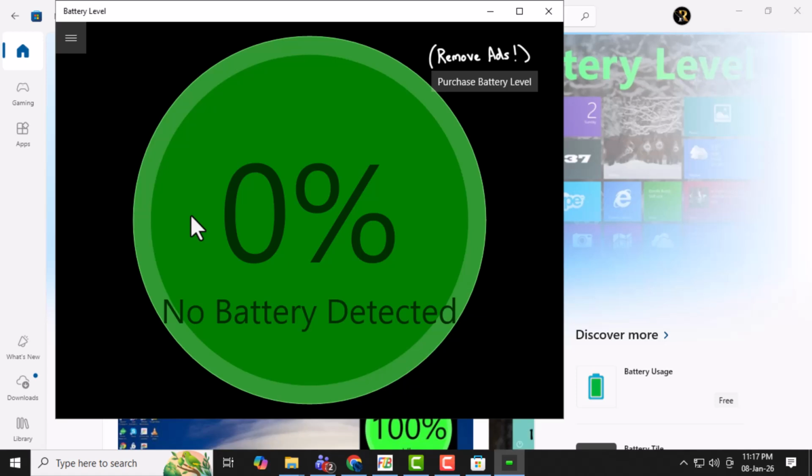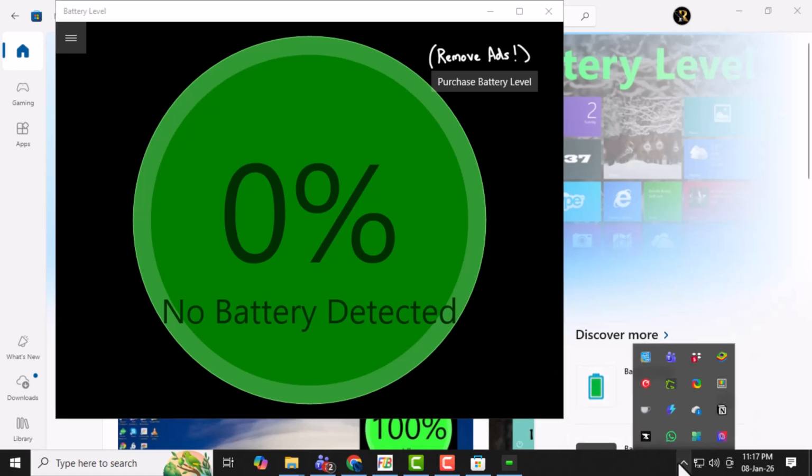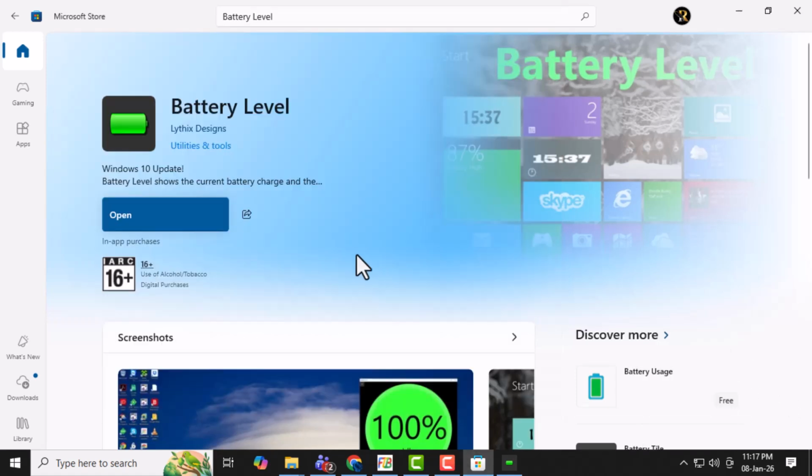Step 6. Go back to your desktop and now you will see the battery percentage displayed on the taskbar. This makes it easy to monitor your laptop's battery at a glance.